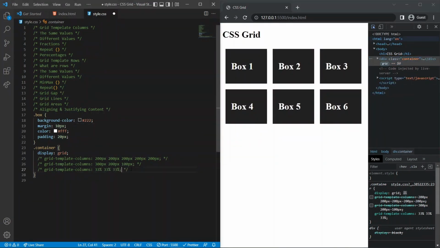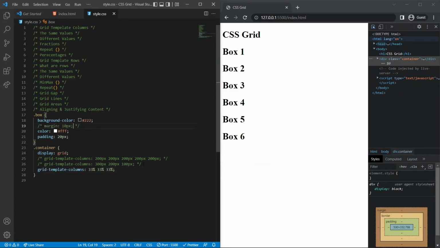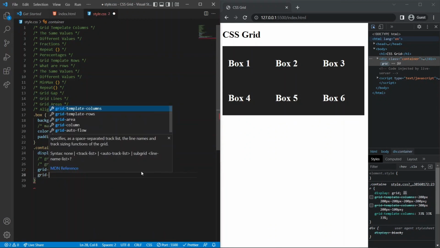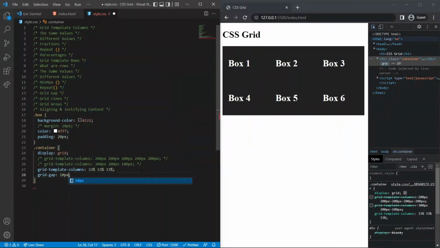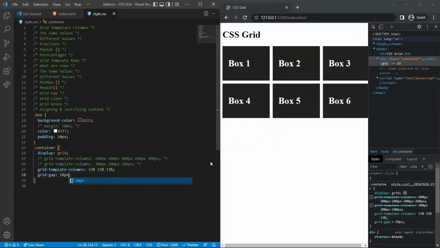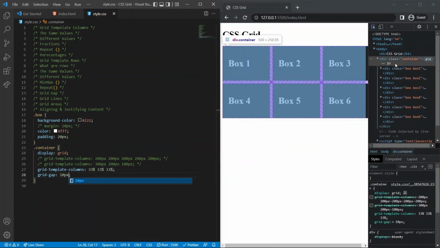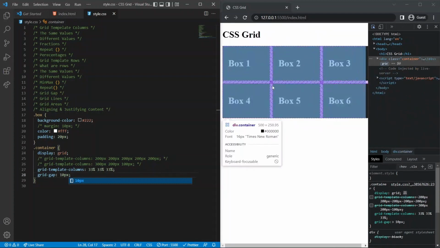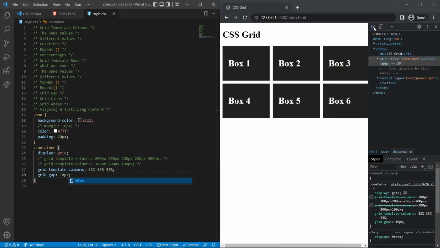So instead of doing this, let's just give it a grid gap. To give a gap with CSS Grid, we just say grid-gap: 10px. So that does not give margin in unwanted places. It only gives margin or spacing between the elements. Okay. Right.